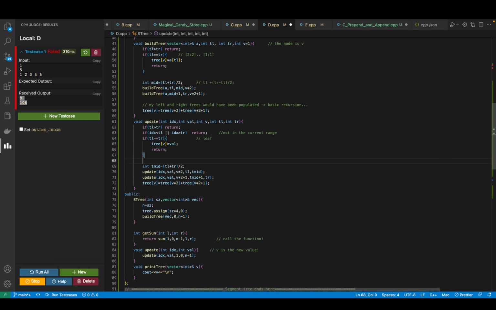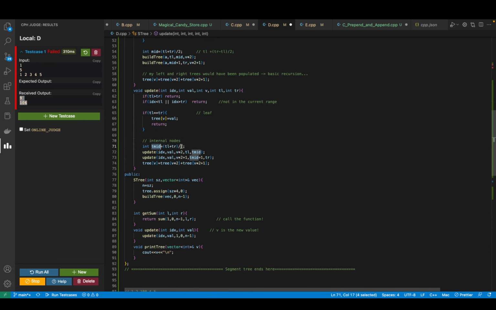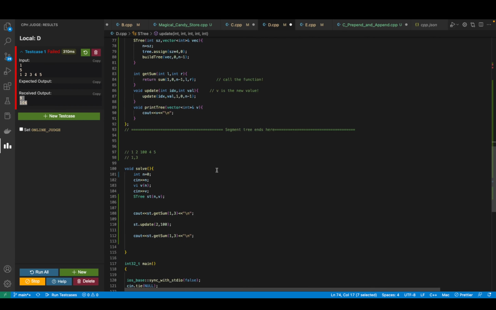So this is for the leaf node, and this is for the internal nodes. For the internal nodes, I'll select a mid, and then I'll update my left and update my right, because right now I'm not concerned whether it's present in my left or in my right. If it's not present there, my children, the left child and the right child, would take care of that. Then I'll update my tree's value to the sum of its left and right child. So yeah, that's it for segment trees.